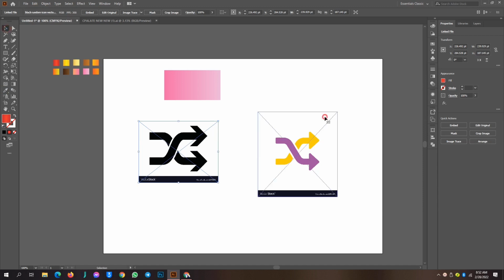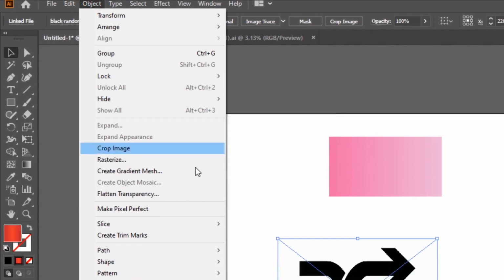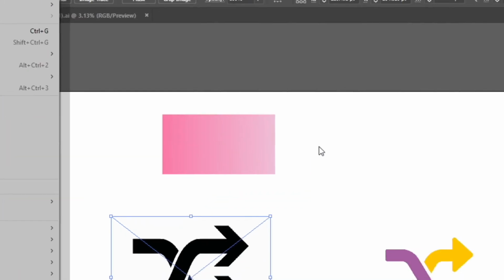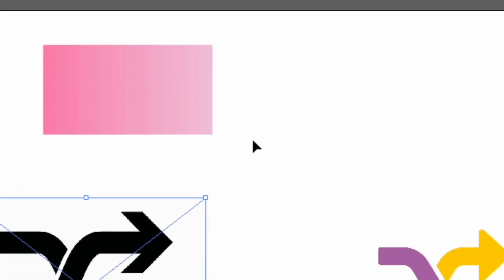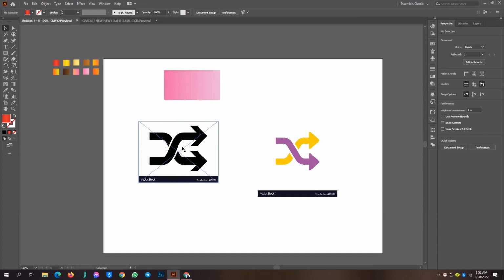So to do that, we're going to do the same step we did in the first one. Let me zoom closely. We go to Object and we go to Expand. We can't find Expand here. Why? Because Expand can't function on images. What can function perfectly on images is Image Trace, because it's a specific tool for that.